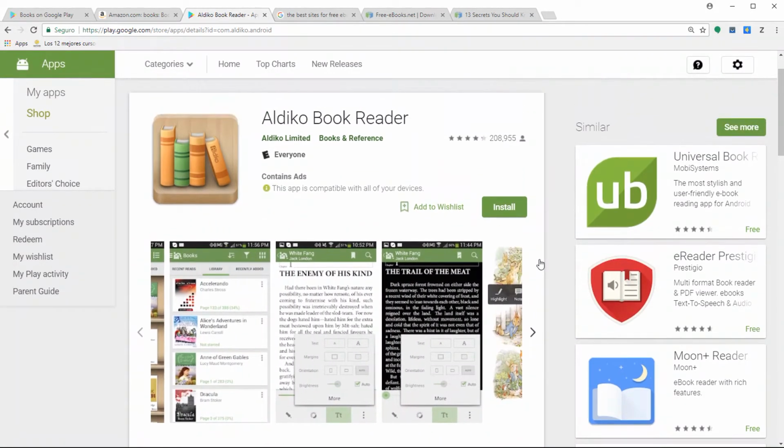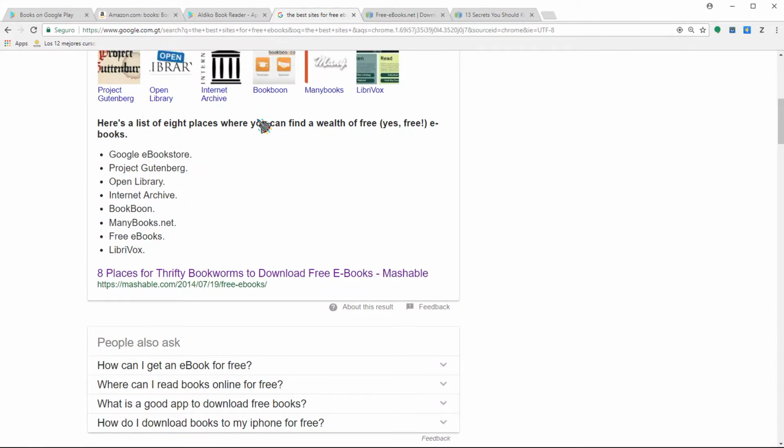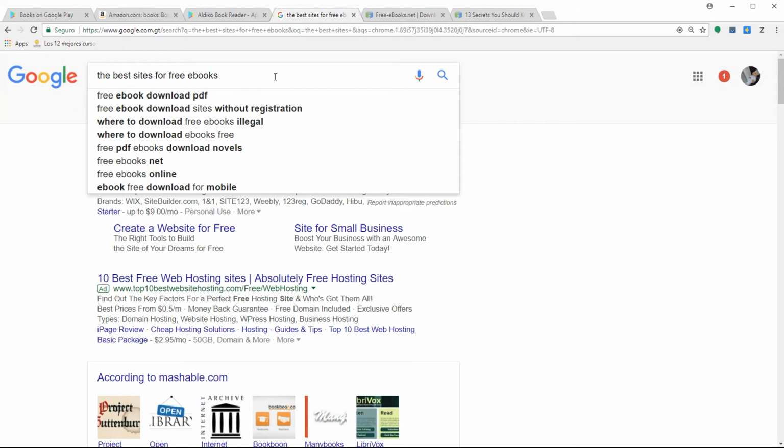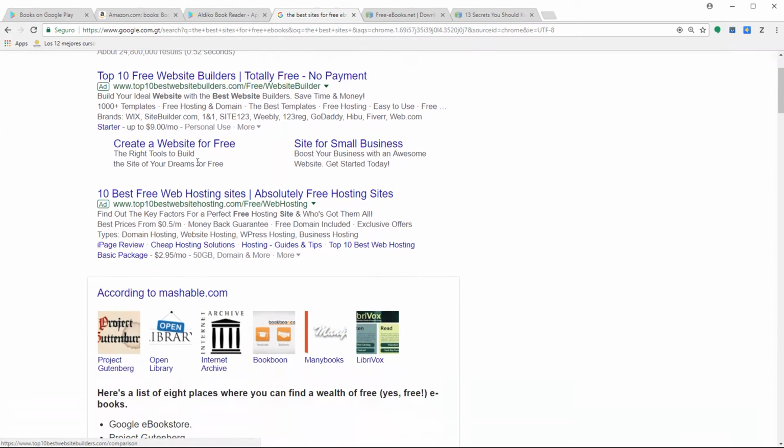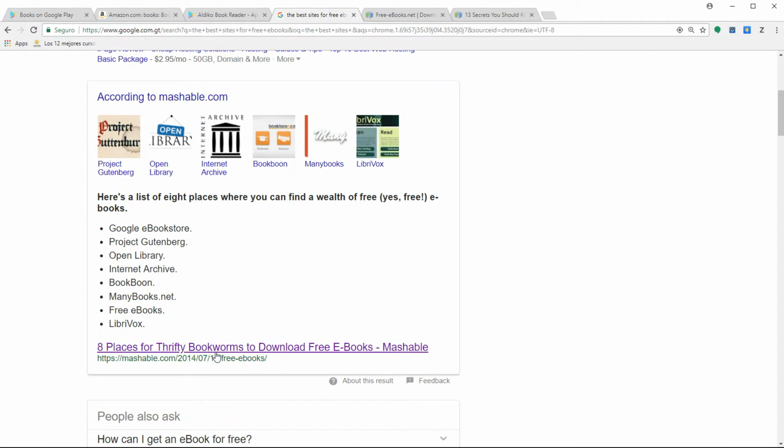So, to find ebooks to download on the internet, you only need to do a Google search. For example, the best sites for free ebooks. Now we are going to open the links in a new tab. Just press Ctrl plus click.